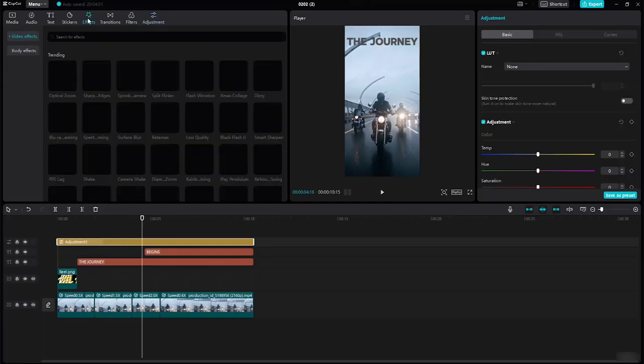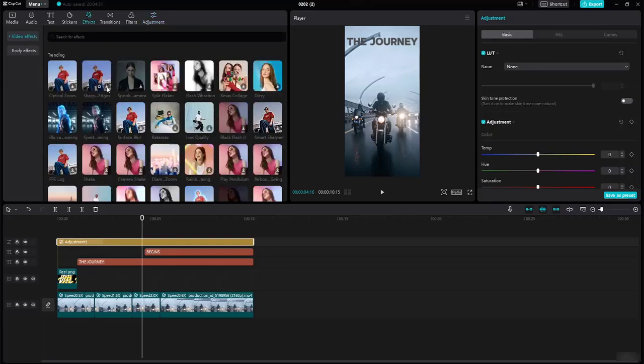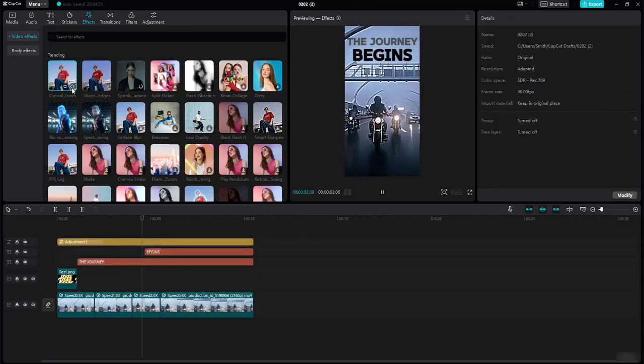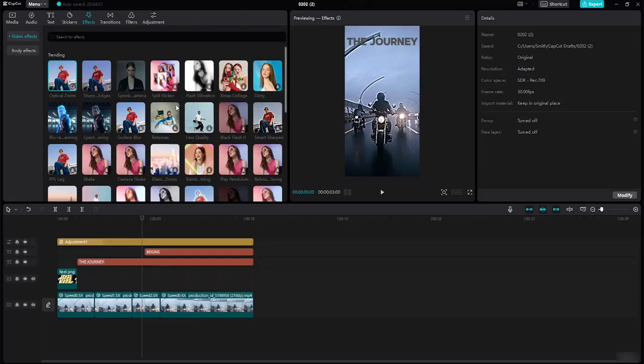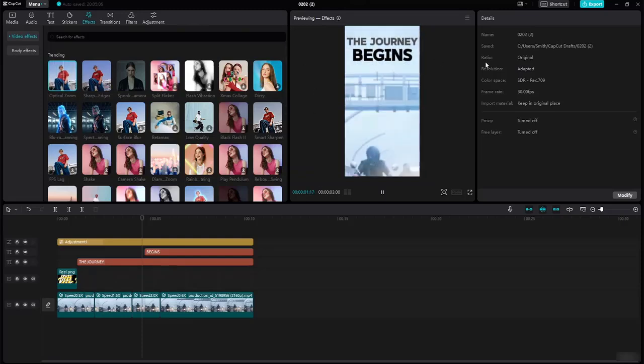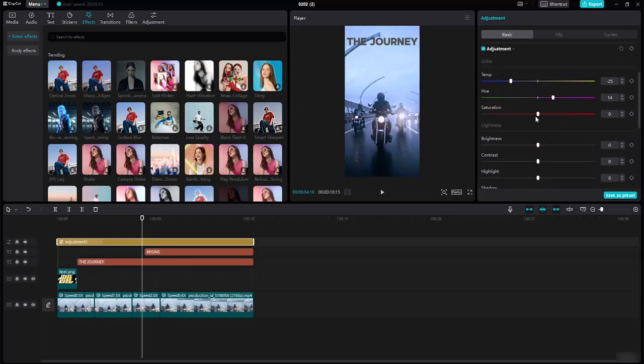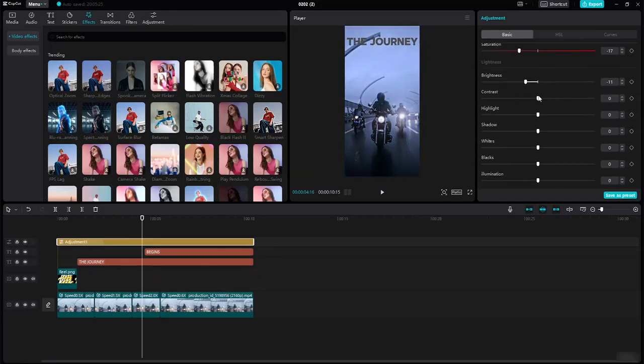Now you can go to effects, and from here you can check different kinds of effects. Here you can see there are different effects over here. Otherwise, individually also, if you want, you can come here, take this adjustment layer, and maybe increase the temperature a little bit, and maybe increase the hue. After that, you can also select the saturation and the brightness. Now let's come down. Let's go with the contrast over here.